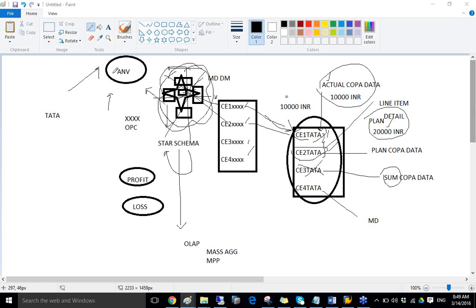So an analytic view is a multi-dimensional view represented in the form of a star schema. A schema is nothing but a collection of tables in the form of a star. This gives the advantage of analyzing data based on multiple dimensions. A dimension is a perspective in which we can analyze data. This star schema, this analytic view, executes on the OLAP engine. The OLAP engine is optimized for mass aggregation and massively parallel processing of data.